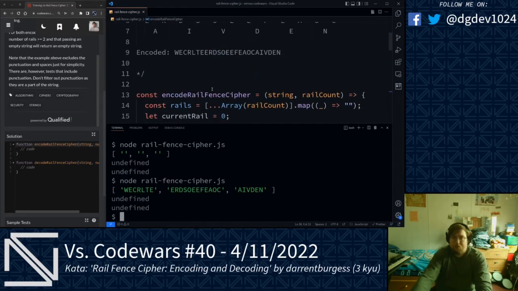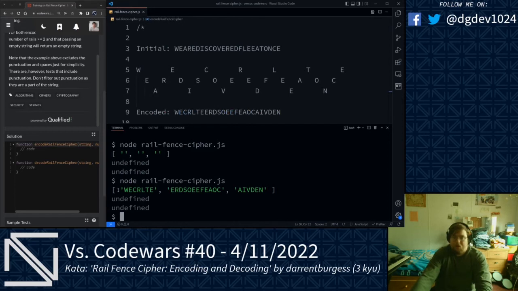And as you can see, each of our rail strings contains the characters of our encoded substrings here. I think that ought to do.